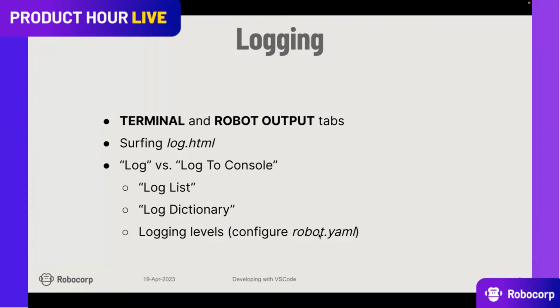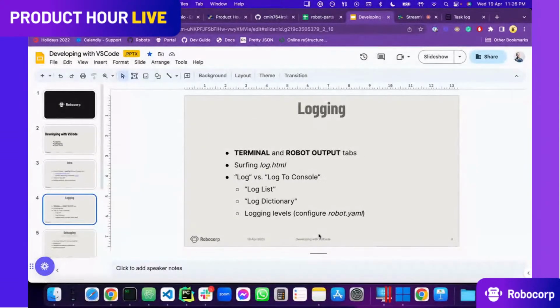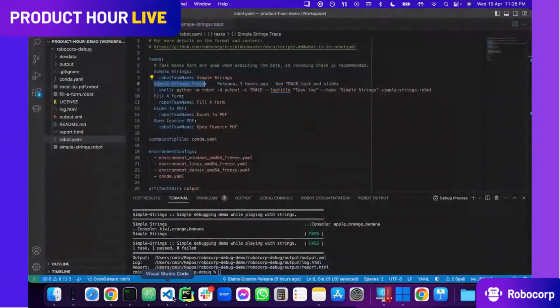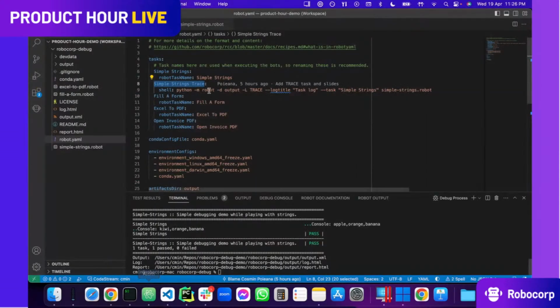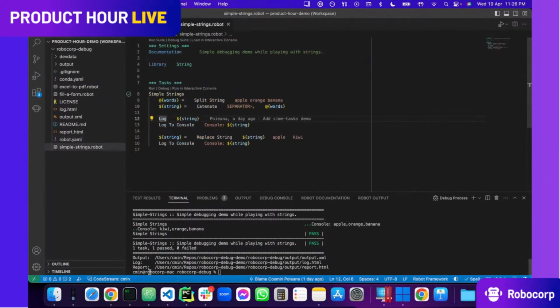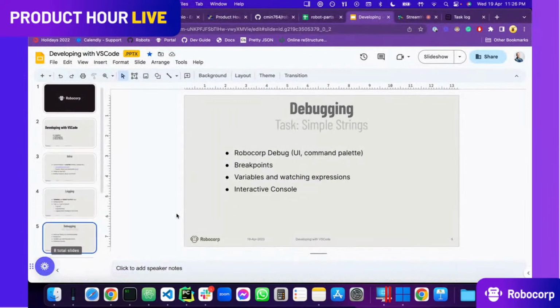And the logging levels, as you saw, are configured in that robot YAML file. So that's about it with logging. Nothing too crazy here. I'll jump now to the next thing, which is maybe what you're most interested in. It's the debugging and how you can gain some speed here when you're developing a bot, not just debugging it.